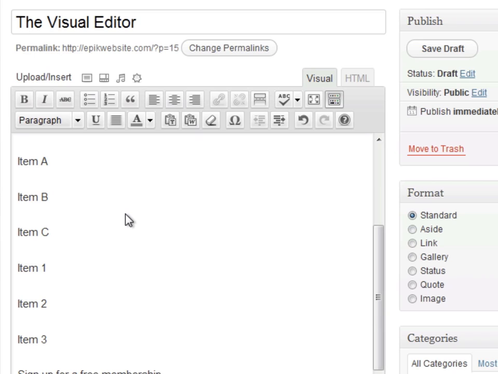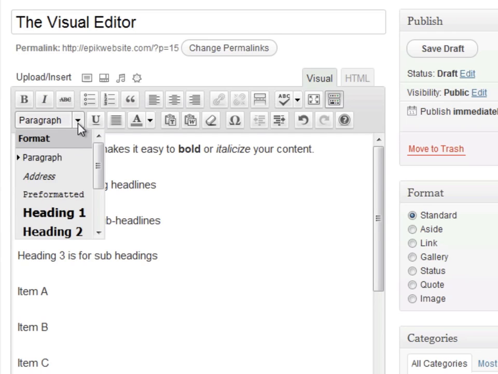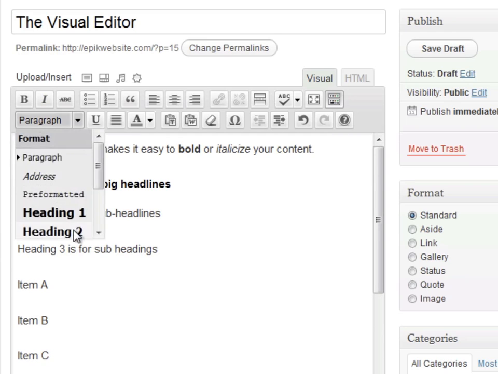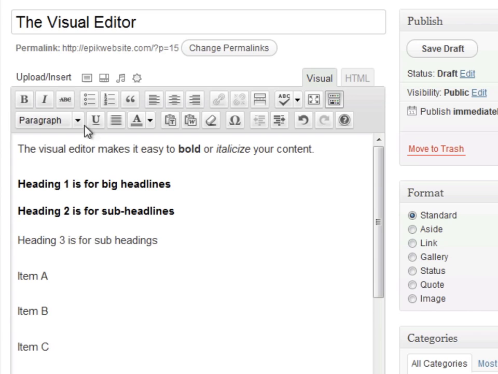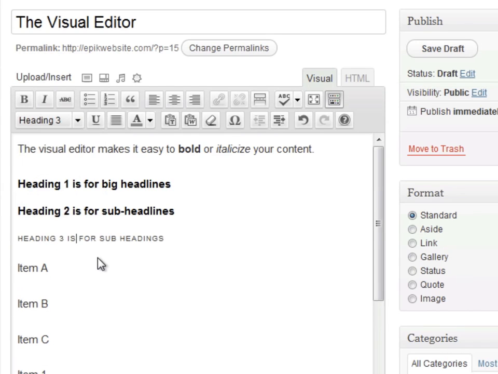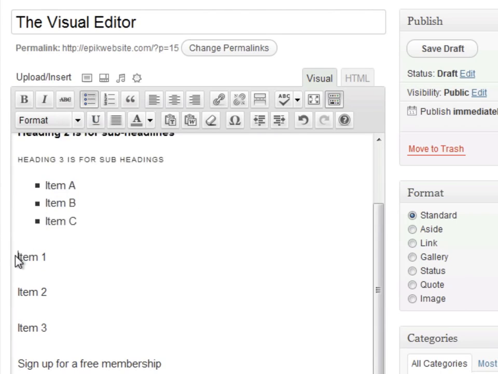If you've used a word processor like Microsoft Word, these buttons should be familiar to you. This button bolds the text, and this makes them italics. The Styles drop-down allows us to change the formatting of any selected text. This includes various headings and other predefined styles built into the theme. We can also format content as lists with these buttons.